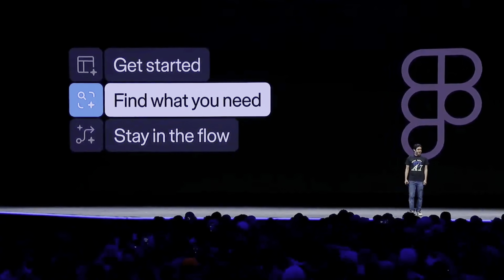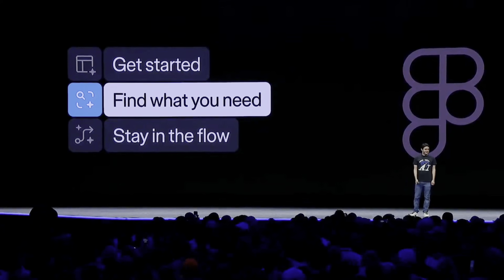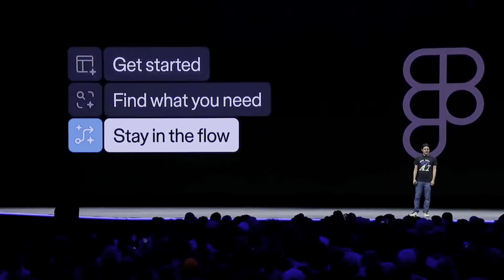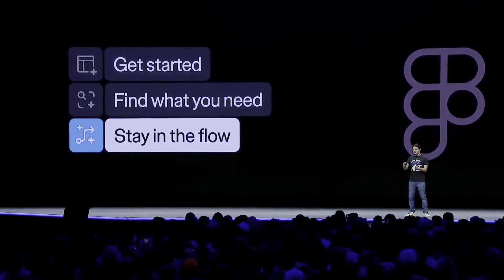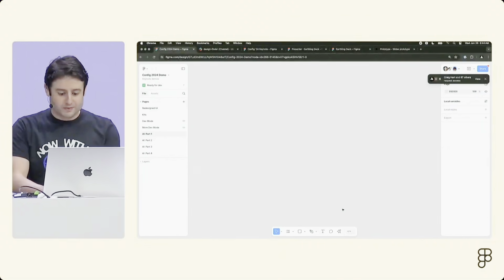Finding what you need, and who doesn't want to find what they need? Third, staying in the flow and making sure that you are not hitting the speed bumps in your design process and that we're able to help you be more creative. So let's dive in. All right.